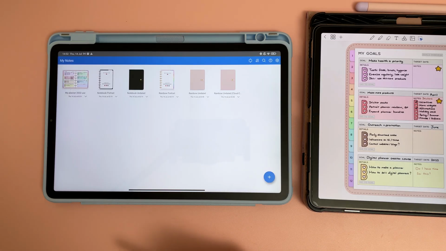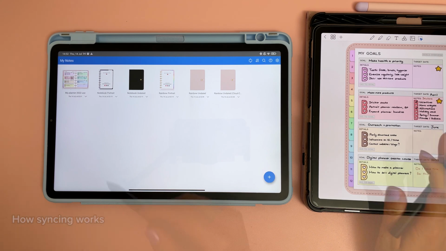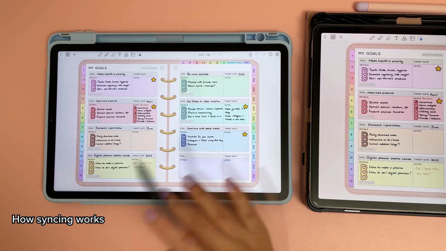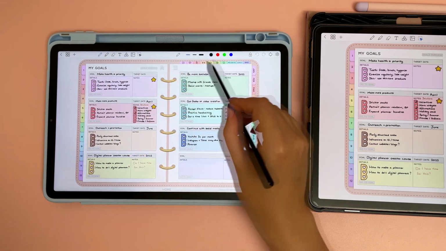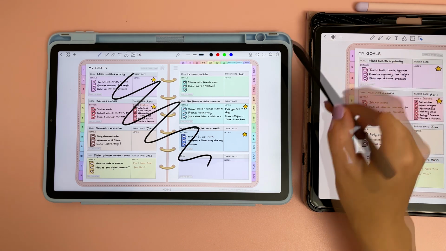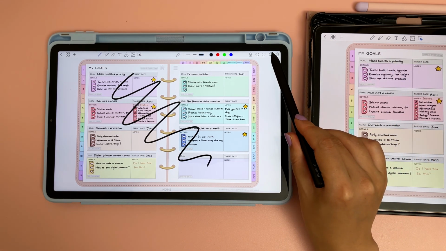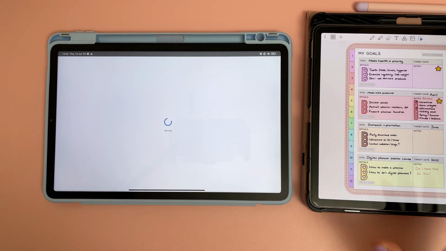And now I'm back in my dashboard, and now you can see this file has appeared. So this is the file that I synced over from this tablet here. Okay, so now I'm going to show you how syncing works generally. So I'm going to make a change on this page. So let's just do that. And then to sync, you see this icon up here, just tap on this sync icon. And whilst this is syncing, just wait. Don't do anything on your other tablet.